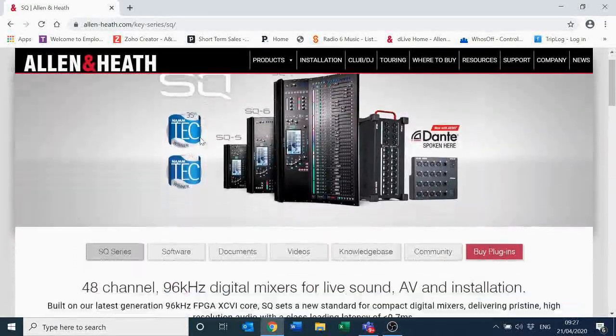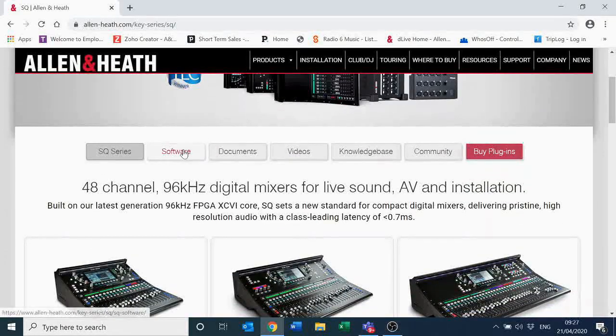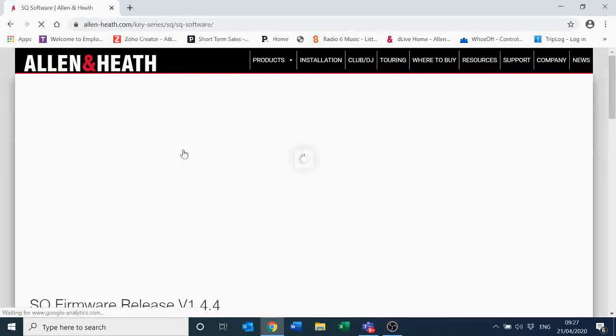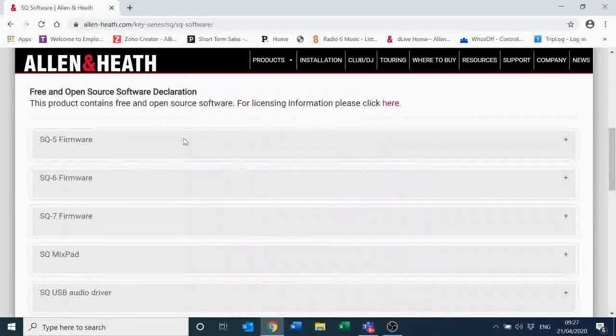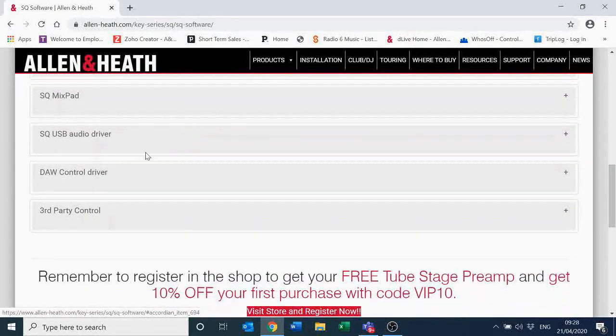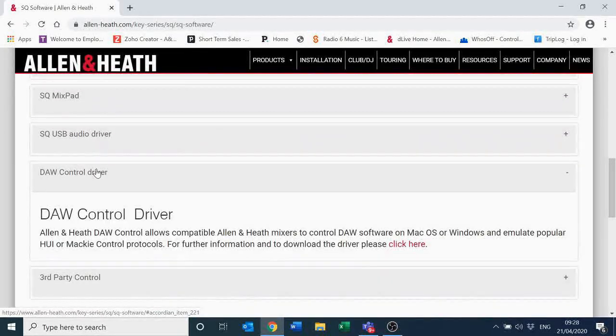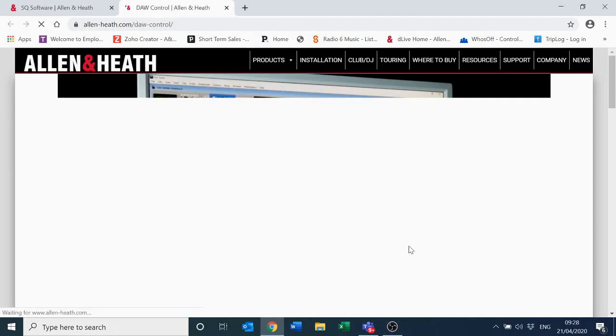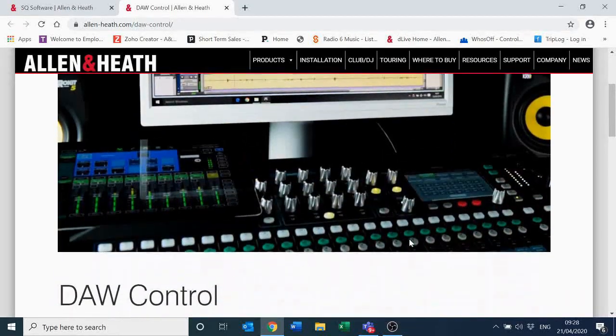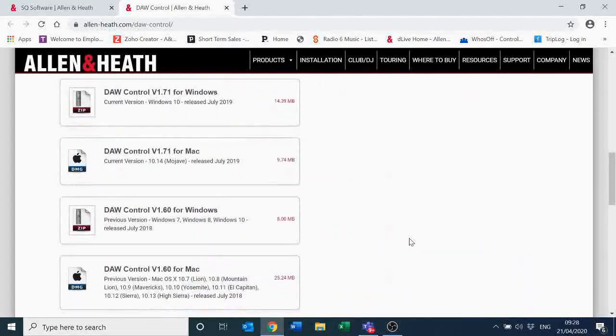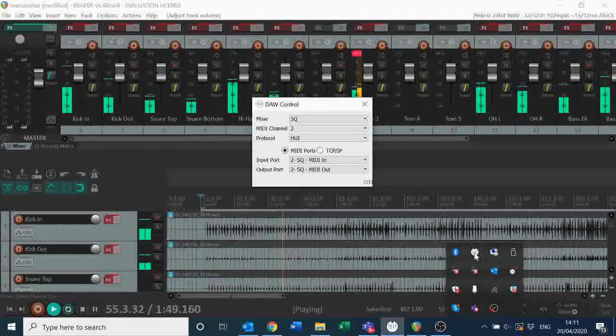Hi, this is a video about connecting your SQ to a DAW, specifically to Reaper. First thing you need to do is go to the Allen & Heath website, the SQ page, and then go to the software tab. You'll find the DAW controller here for PC and Mac. As you can see, it's not a very large file, and once installed, this will live in your toolbar.